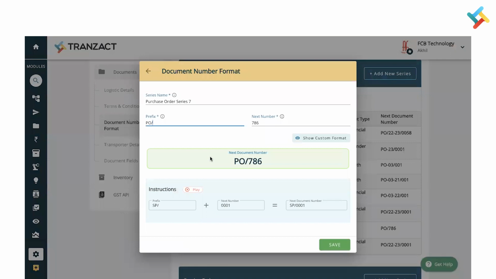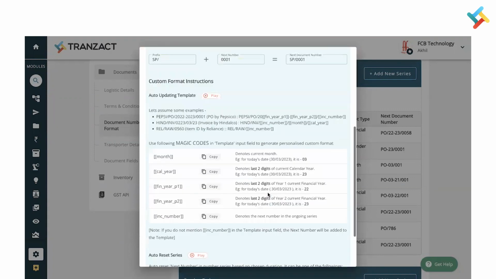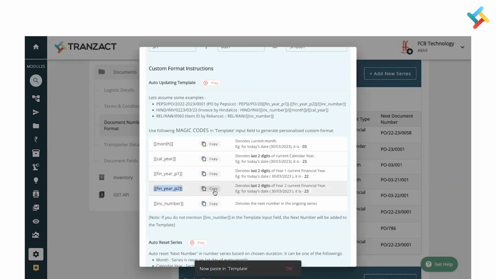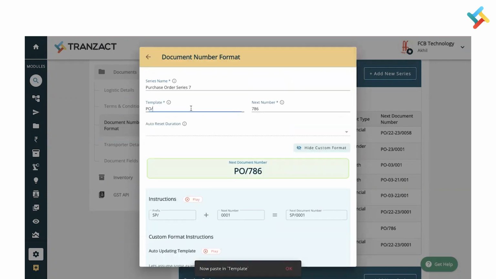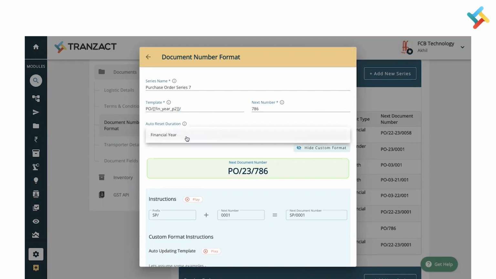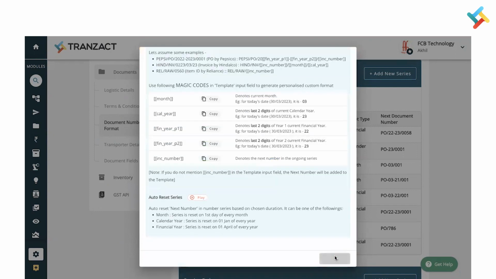Click on edit. Now, after this, you need to add the custom format in order to enable the reset type. Click on show custom format. Going below, I can select the financial year which I want to show. So I selected financial year P2, copied it. Then after that I will put a hyphen. Now please check, here is the financial year P2. Then after that the next number, and I will select the reset type as financial year. I will go ahead and click on save.